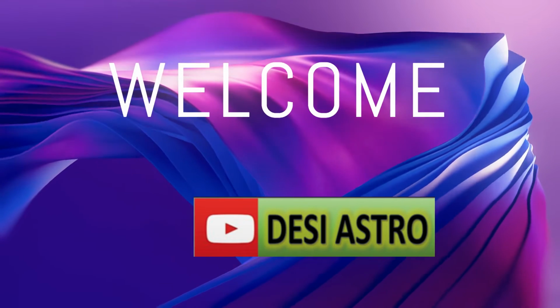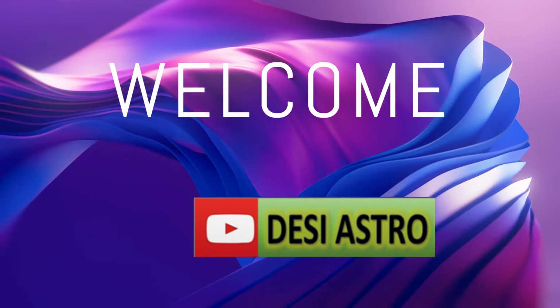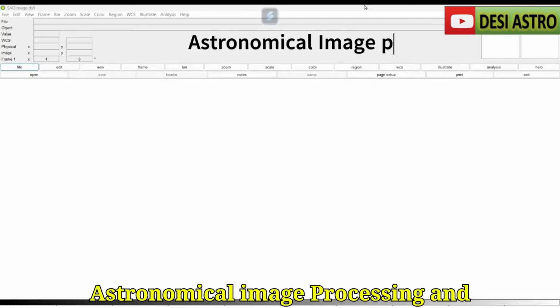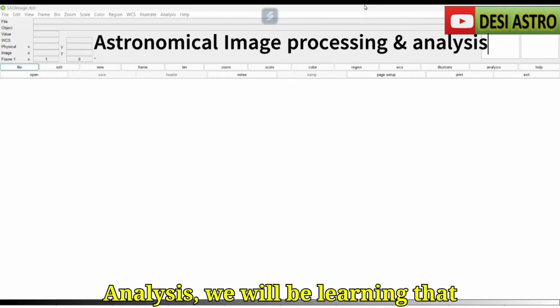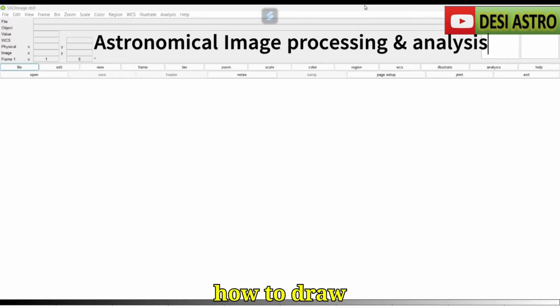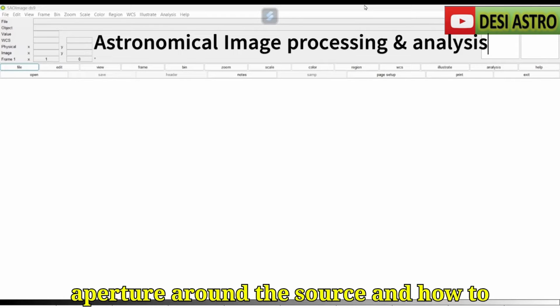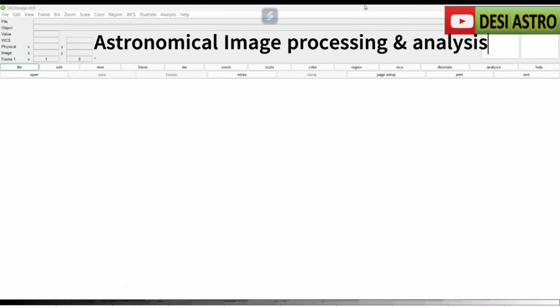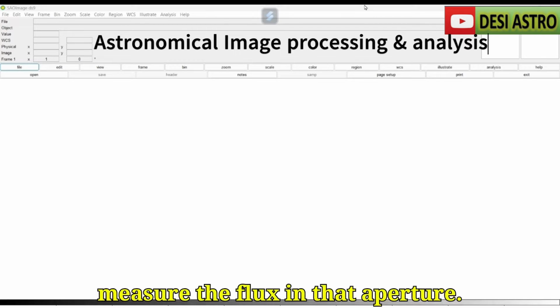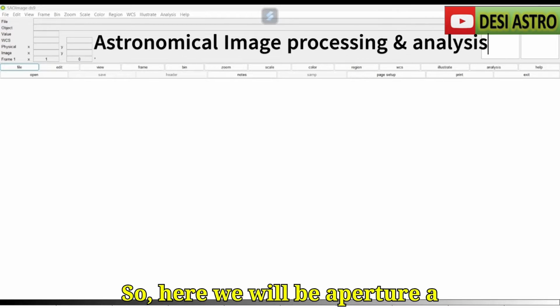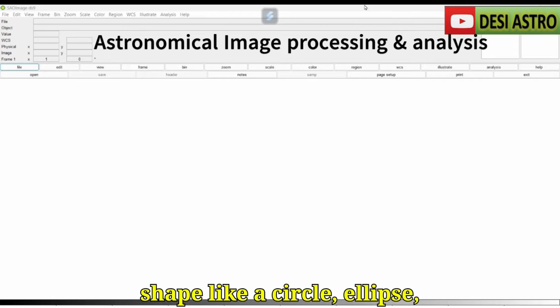Welcome to the Astro DS9 tutorial on astronomical image processing and analysis. We will be learning how to draw an aperture around the source and how to measure the flux in that aperture. Here we will use aperture shapes like a circle, ellipse, and rectangle. Okay, so let's do it.